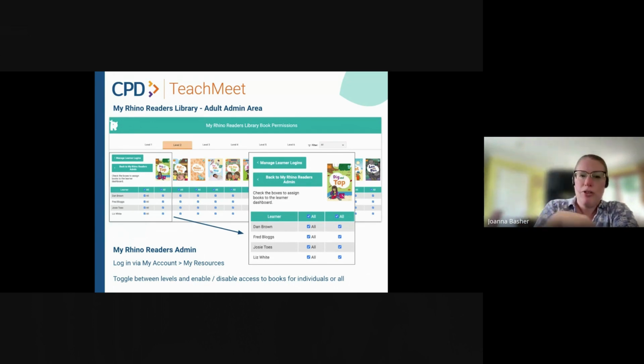You go into, put in your credentials if you need to, my account, my resources, and this time, instead of looking for the learners or Twinkl Phonics for Web, you're going to be looking for a little tab that's called My Rhino Readers Admin. And when you've clicked on that tab, you'll be able to see all the books that you have available to allocate across the top, and you'll be able to see all your learners that you've set up down the side. And it's a very straightforward interface. You literally click at the top to choose the level that you want, and then you select which learners can have access to which books in that level.